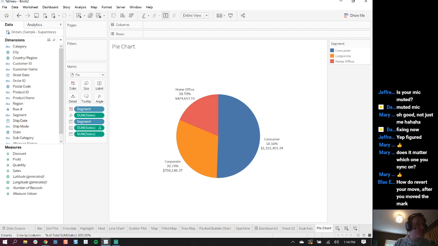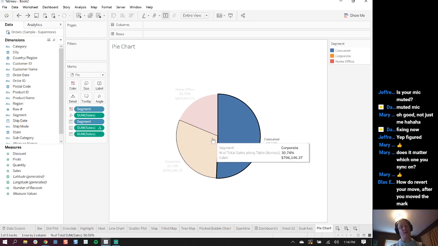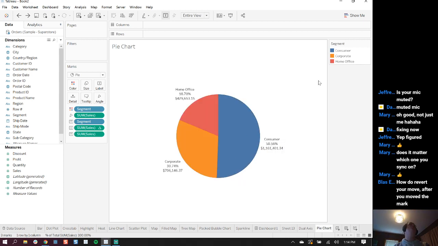Oh, I got a question asking how you revert your move after you have moved the mark. That's a great question. What I did was I moved the consumer label, and then I just hit Control Z on my keyboard. So you can do Control Z to undo most, but not all, things in Tableau. Great question.